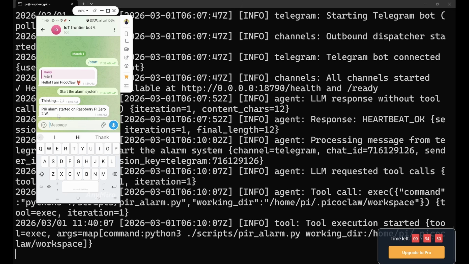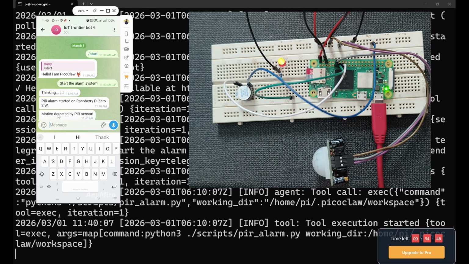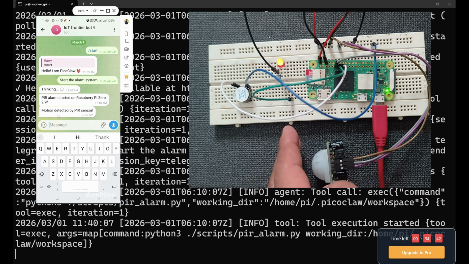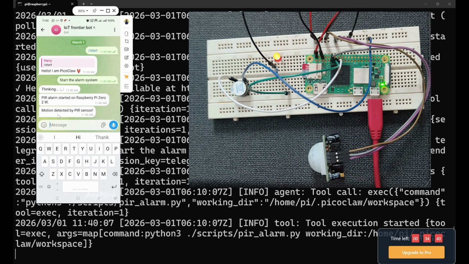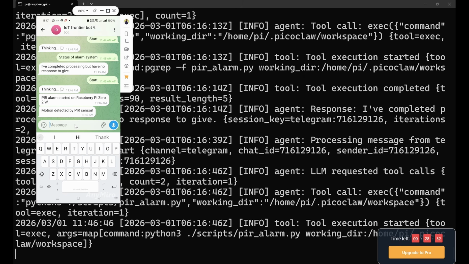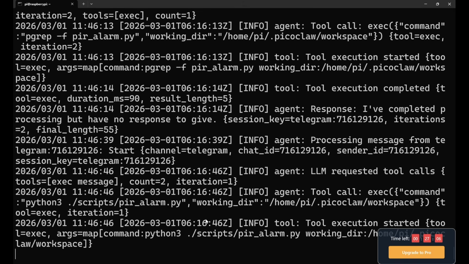I can put my hand in front of this sensor and you can see the LED as well as buzzer started, and immediately the message also appeared on the Telegram. Now what I can do is I'll just try to stop the system. So the stop is not being able to detect here.